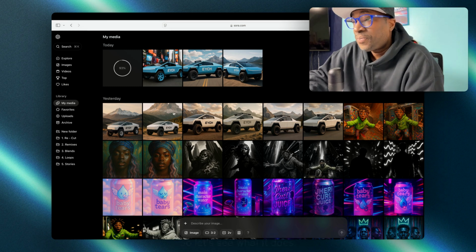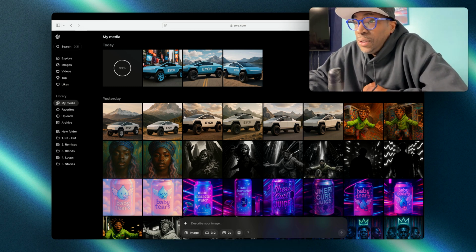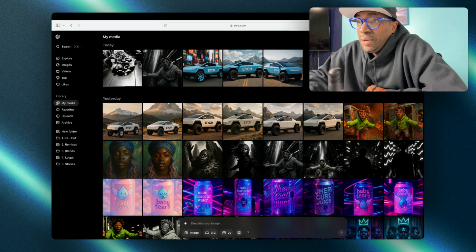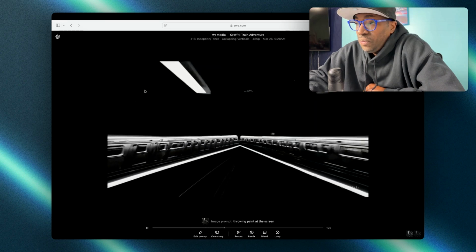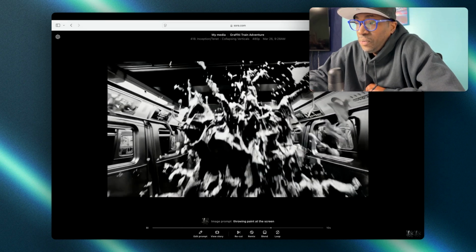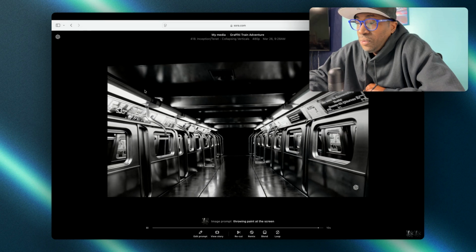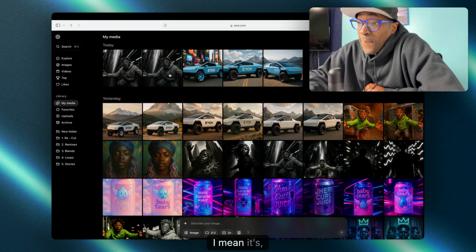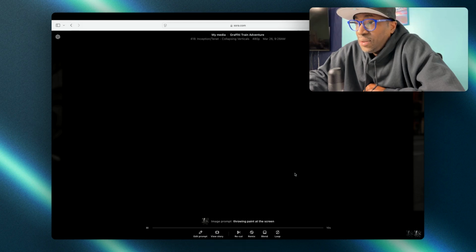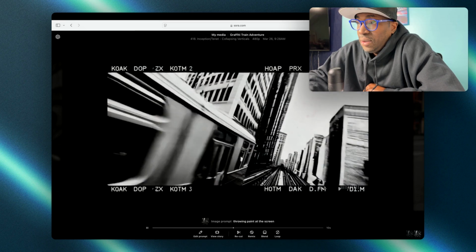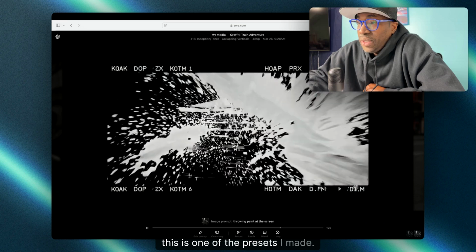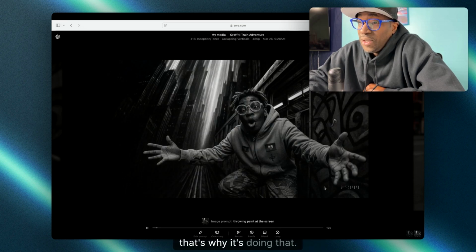So let's see what it does. Yeah, I mean, as I said, it's abstract. It's definitely something different. Let's see what this one does. Yeah, this is one of the presets I made. This is like an Inception type vibe. That's why it's doing that.